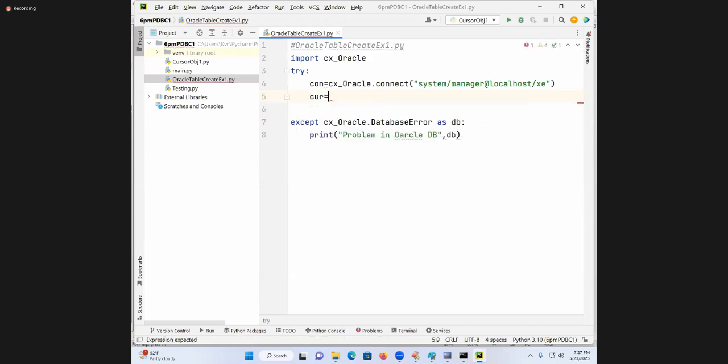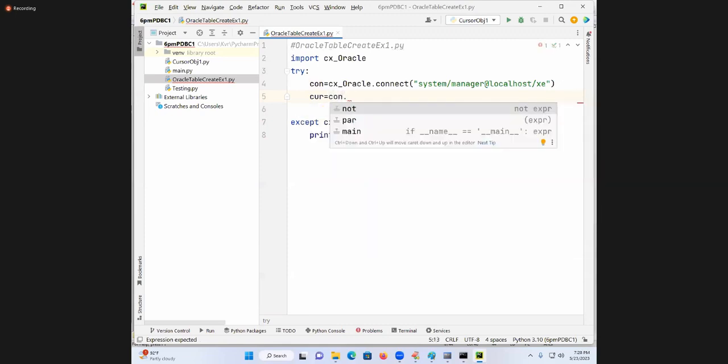So, come to the point. Cursor is equal to con.cursor of.